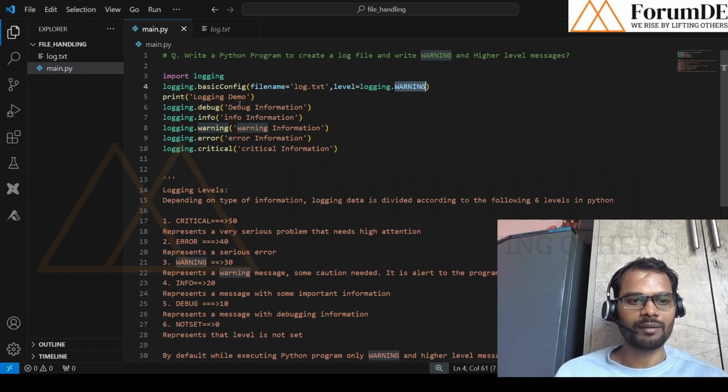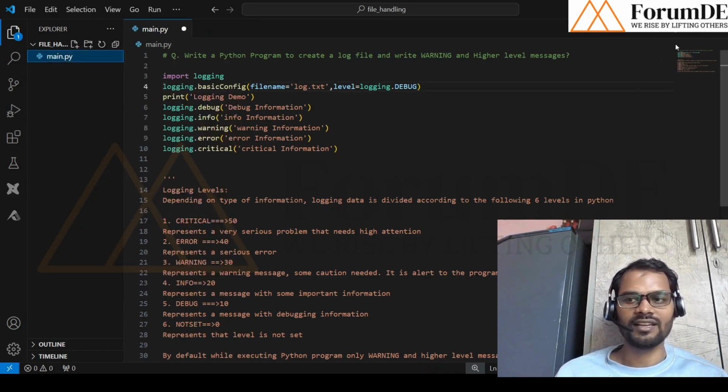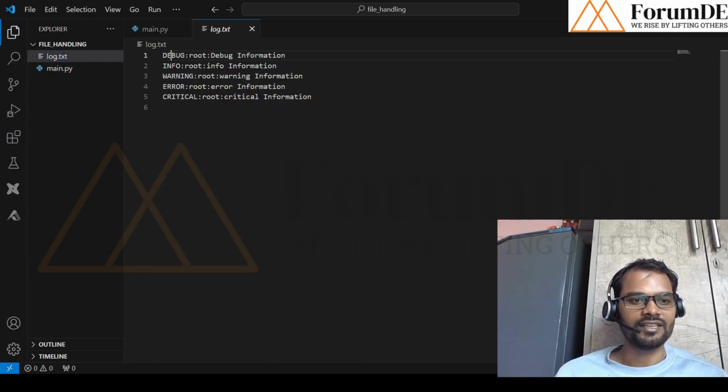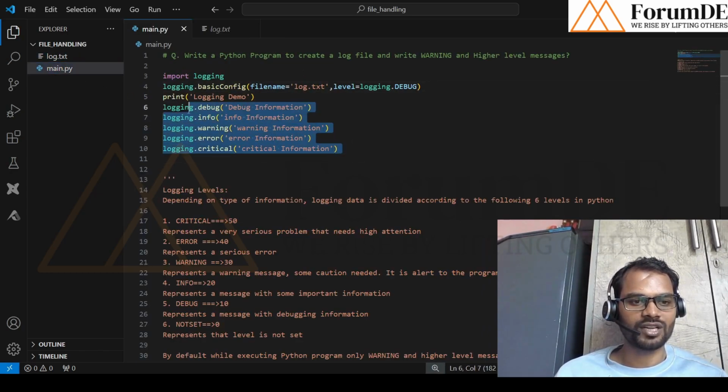If I want to capture all the information, debug also, info also, in that case we have to pass the lowest level, which is debug. So if I delete this logger file and run this piece of code again, the file is created. Now you can see that debug information is also captured, along with warning, error and critical messages. All the information whatever we pass from the program is going to be captured in the logger file, right? So this is the way to capture logging into the logger file.